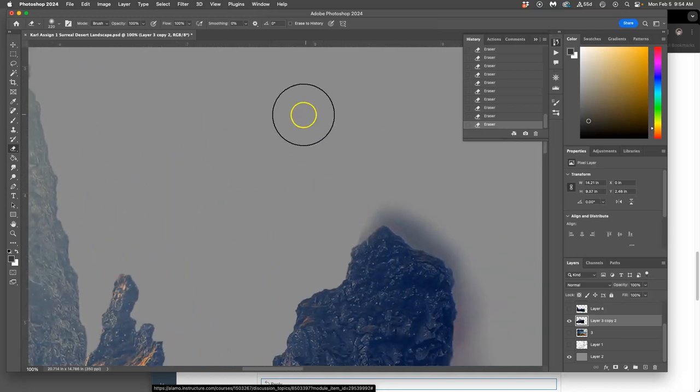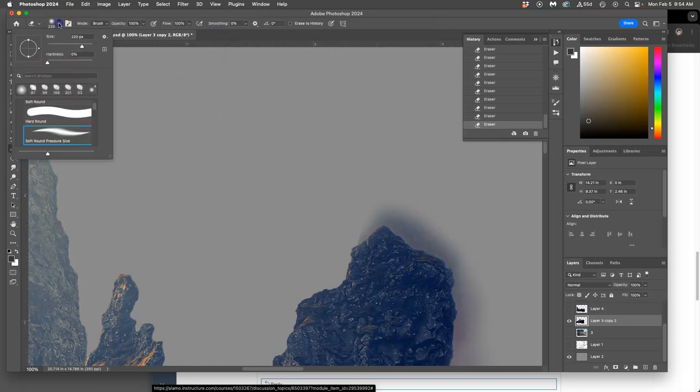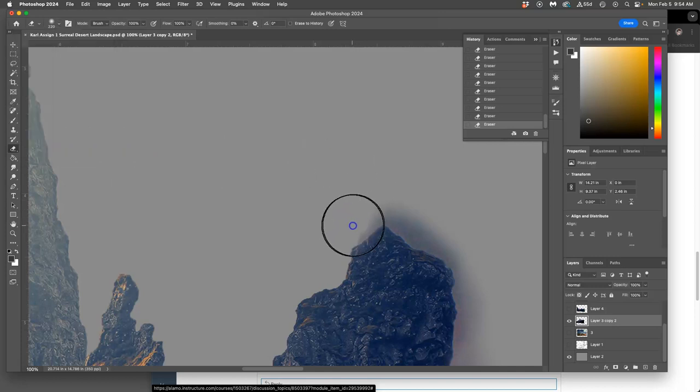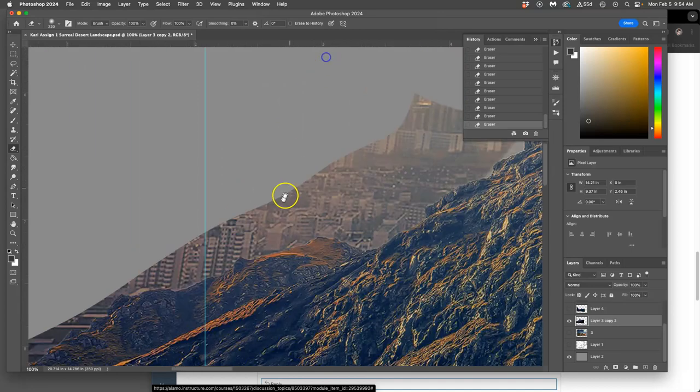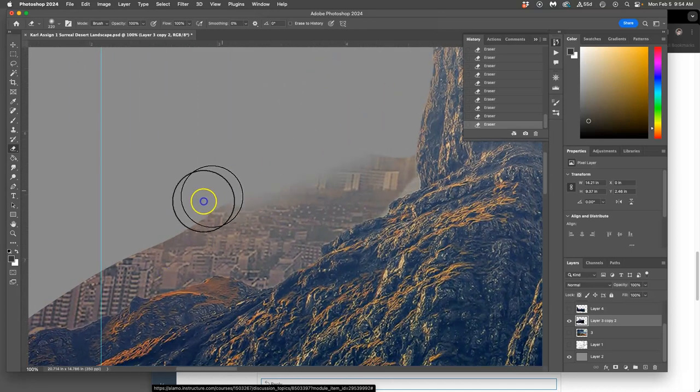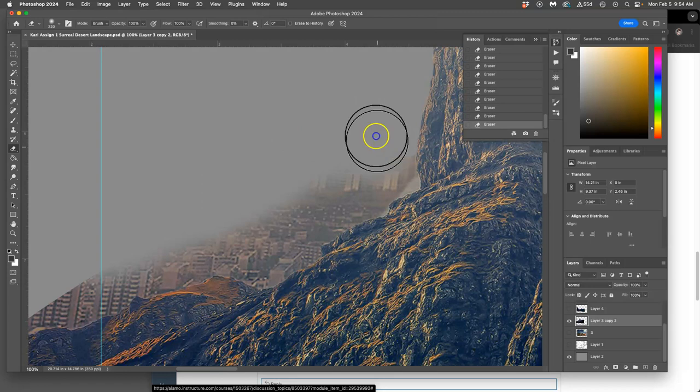Right? Now, the other thing is you want to be using a brush that is pressure sized. So soft, round pressure size is good. That means the lighter I touch with my tablet, the smaller area is affected, and that saves me a lot of time. If I want to erase big things like this, I just push hard and it fills that circle. But if I want little tiny things, I just push lightly and I have tighter control.